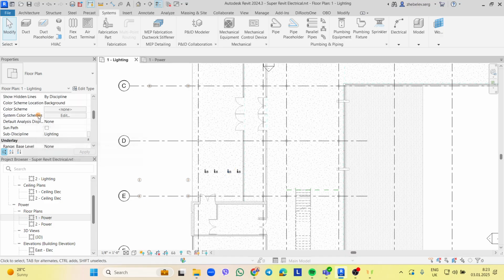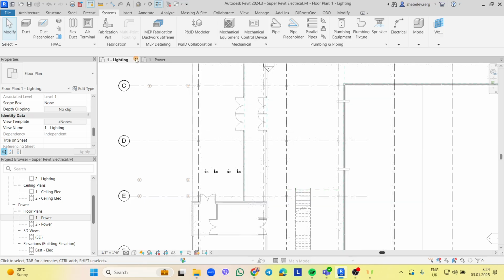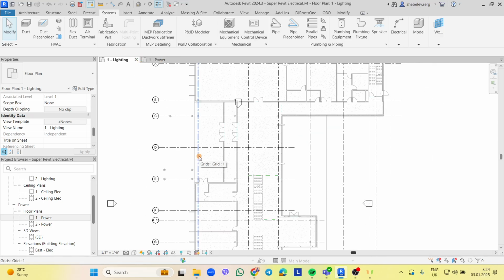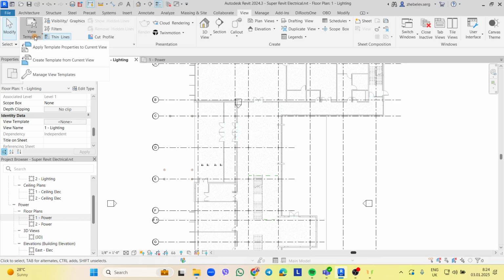Now actually here we don't have any template applied, because with a view template, like we know, you can go and choose any graphic options and so on. But let's create a view template. We have lighting, we have power. Let's create view templates from them. How to create it? You go to view, you go to view templates, and create template from current view.